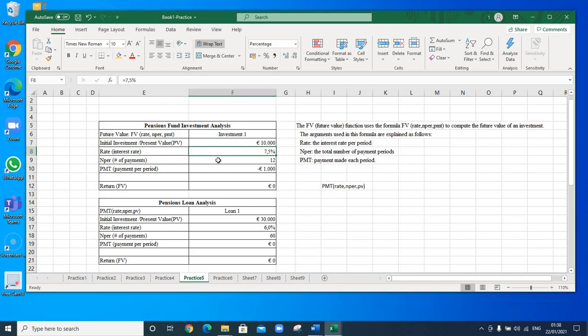And for the number of payments, this is the number of times you want to pay, and that is for 12 months. And payment per period is how much you're going to be putting into that pension fund, and that is 1,000 euros. And we've indicated a negative sign because you're paying in instead of getting back. And in the end, you want to check what you will get back after 12 months.